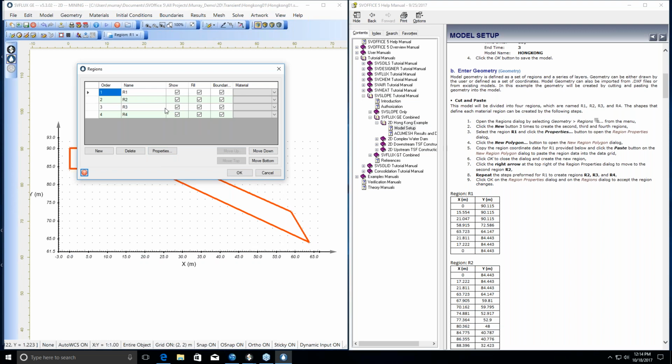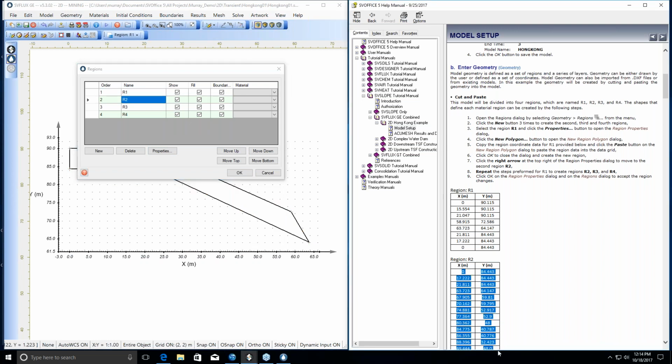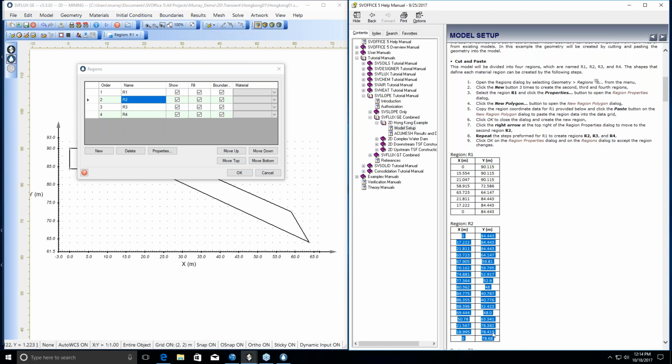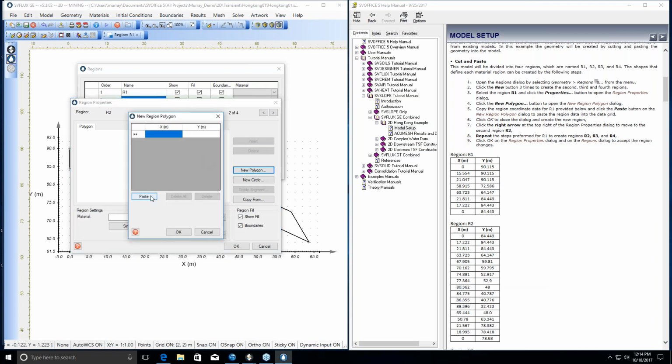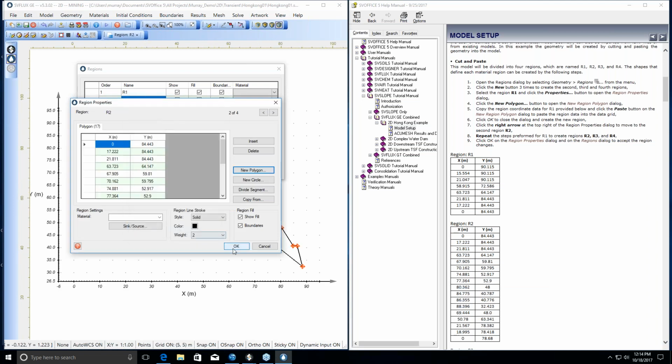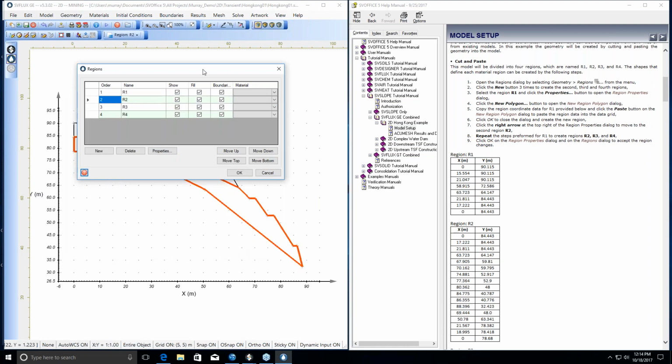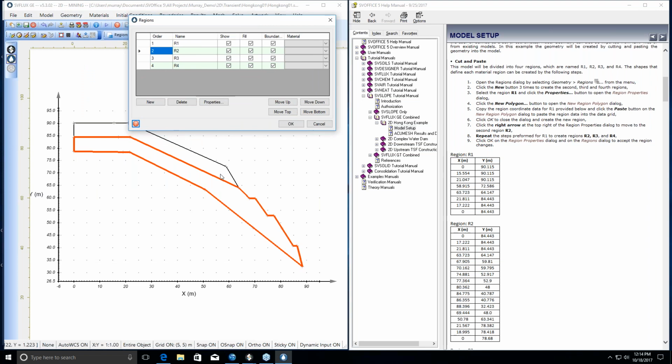I can go again now to region 2, which is not defined currently, and I'm going to go to my tutorial, pick off the points, and copy those into region number 2. New polygon, paste it in, and I've got region 2. And can be seen if I just move my dialog here, as the regions are pasted in, they show up on the CAD control window.